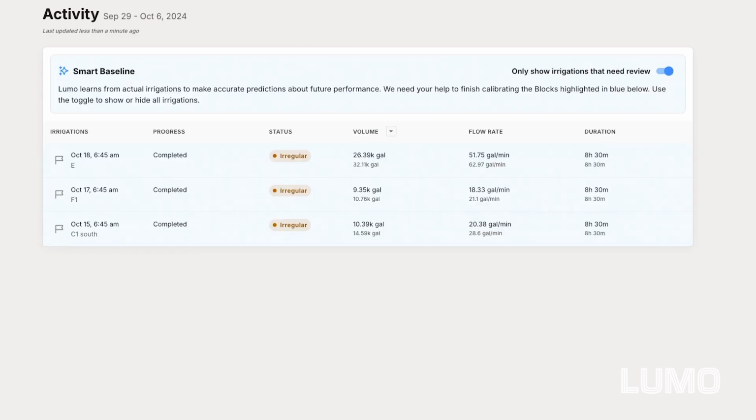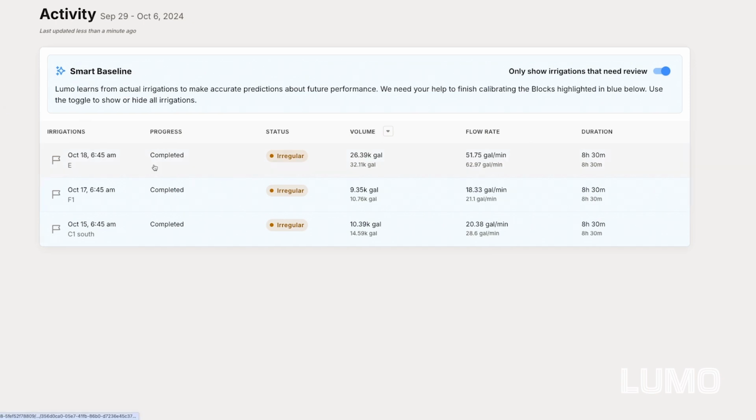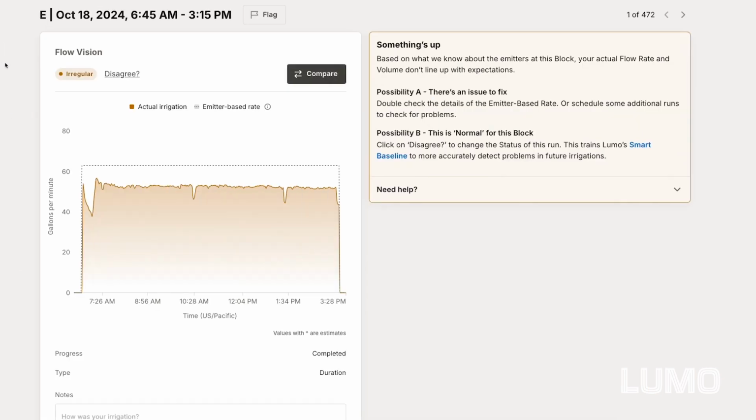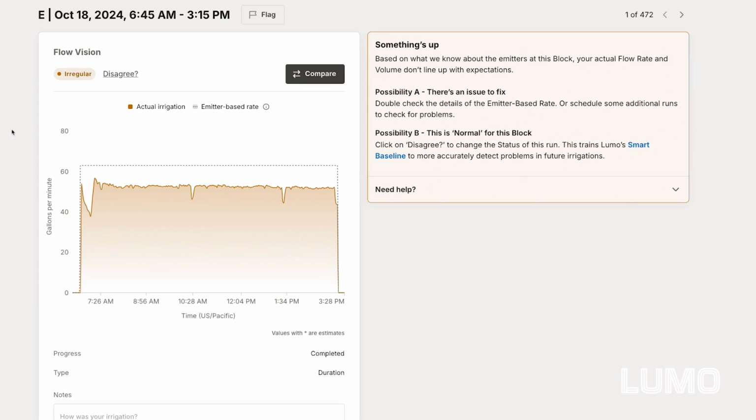From the activity page in the Ops Center, we can toggle on the Smart Baseline switch, which will show us all irrigations requiring our review and input. Let's take a look at Block E from October 18th. Lumo flagged this irrigation as irregular because the flow rate was lower than the emitter-based rate by more than 10%.